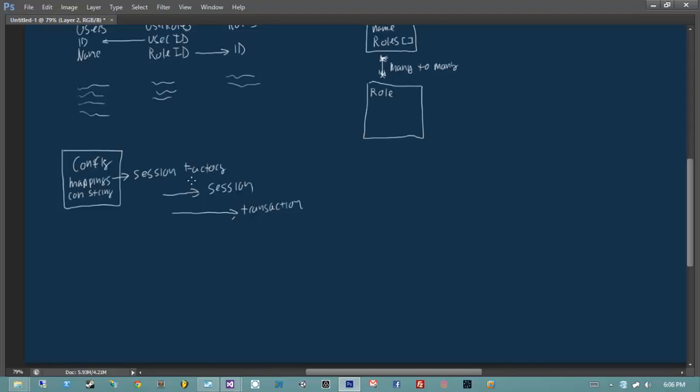That's because, so let's go ahead and move this stuff down a little bit, because there's actually a conceptual difference between the session factory and config and the session and transaction, because this is app level.